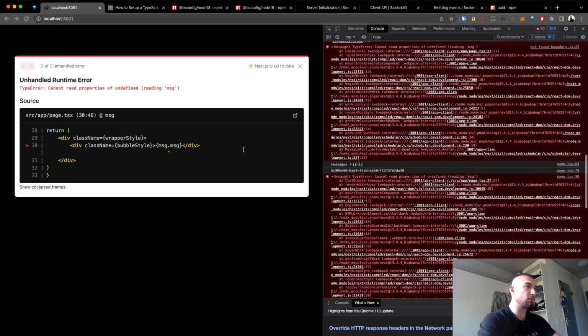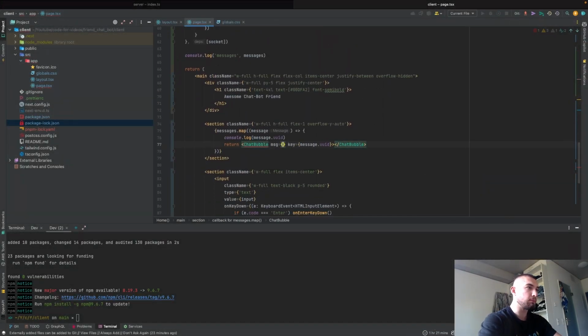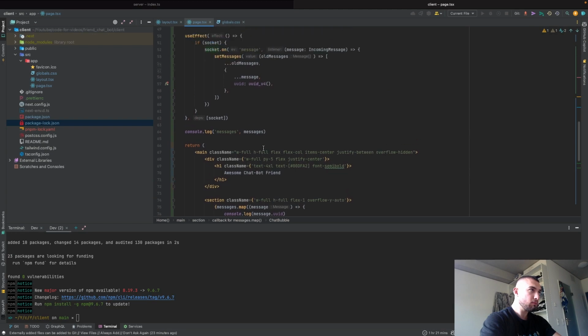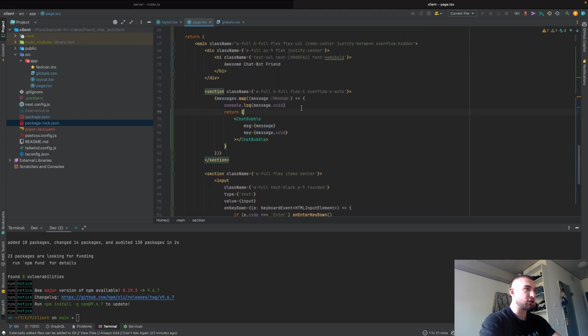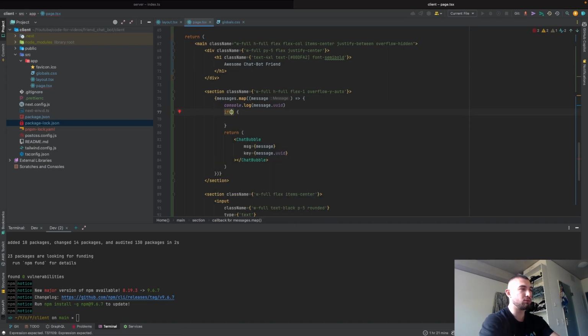Because we are not passing it. Of course. Cool. But this message is from the server, and it shouldn't be a chat bubble, but just normal text in the middle. So basically, display server messages.